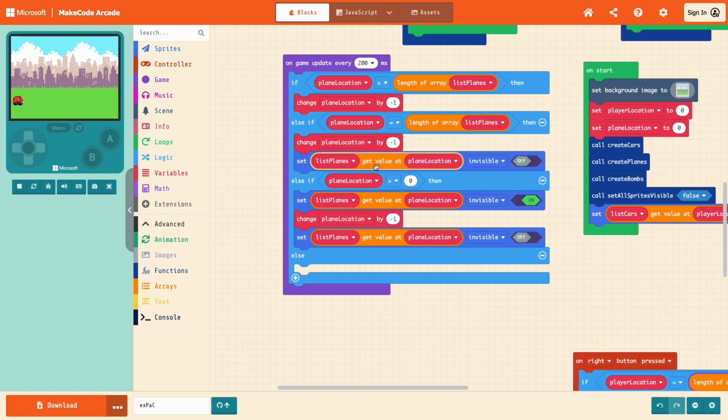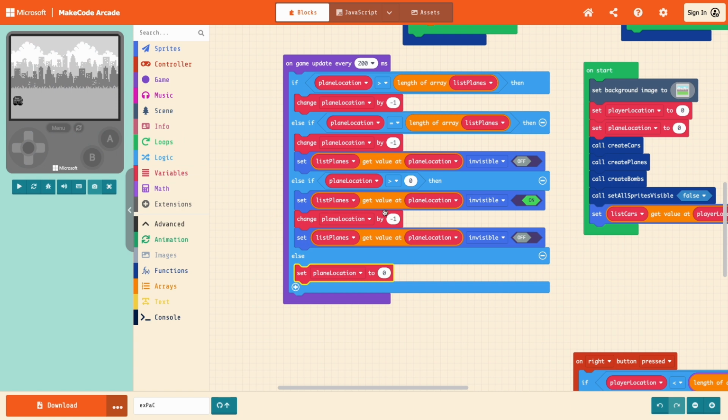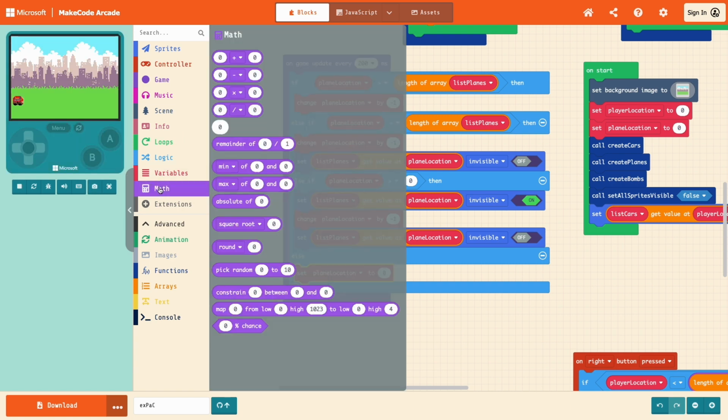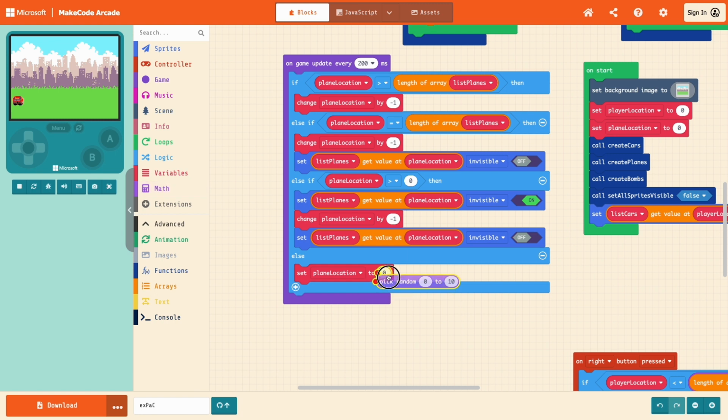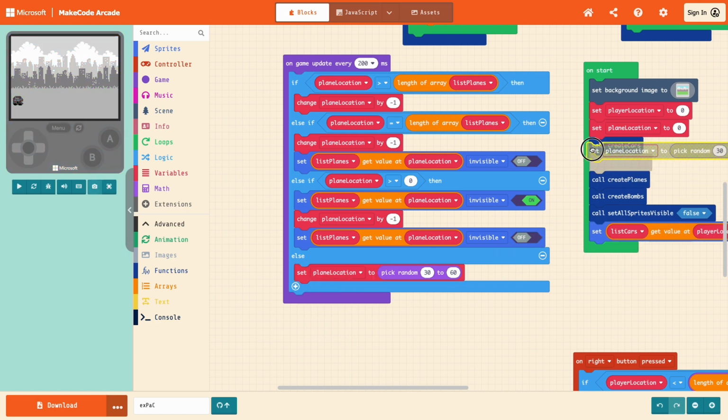The final case to handle is when the plane has flown past the left edge of the screen. The condition here would be plane location less than 0. However, we don't need to explicitly check for this condition, as it is the only remaining possibility. In this scenario, we should reset the plane's location to the far right of the screen. For this, use the Pick Random block from the Math section and set it to choose a random number between 30 and 60. That's about 6 to 12 seconds. We will utilize this block to substitute the Set Plane Location to 0 block in the onStart event.